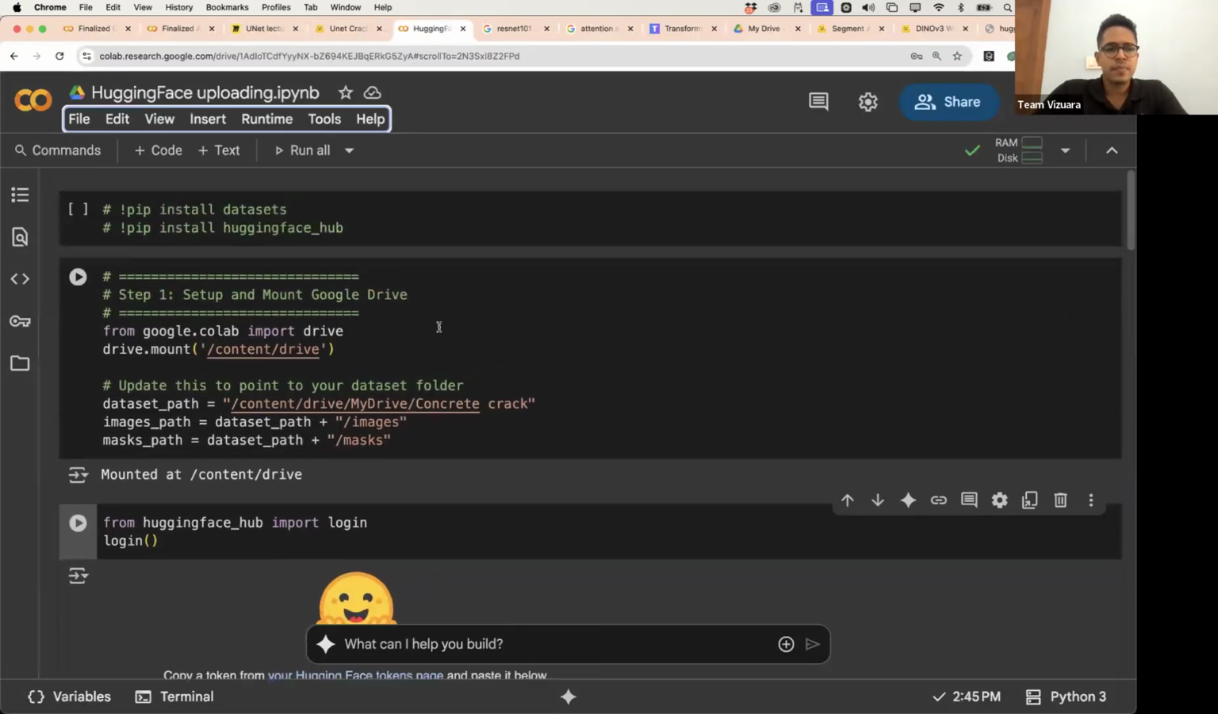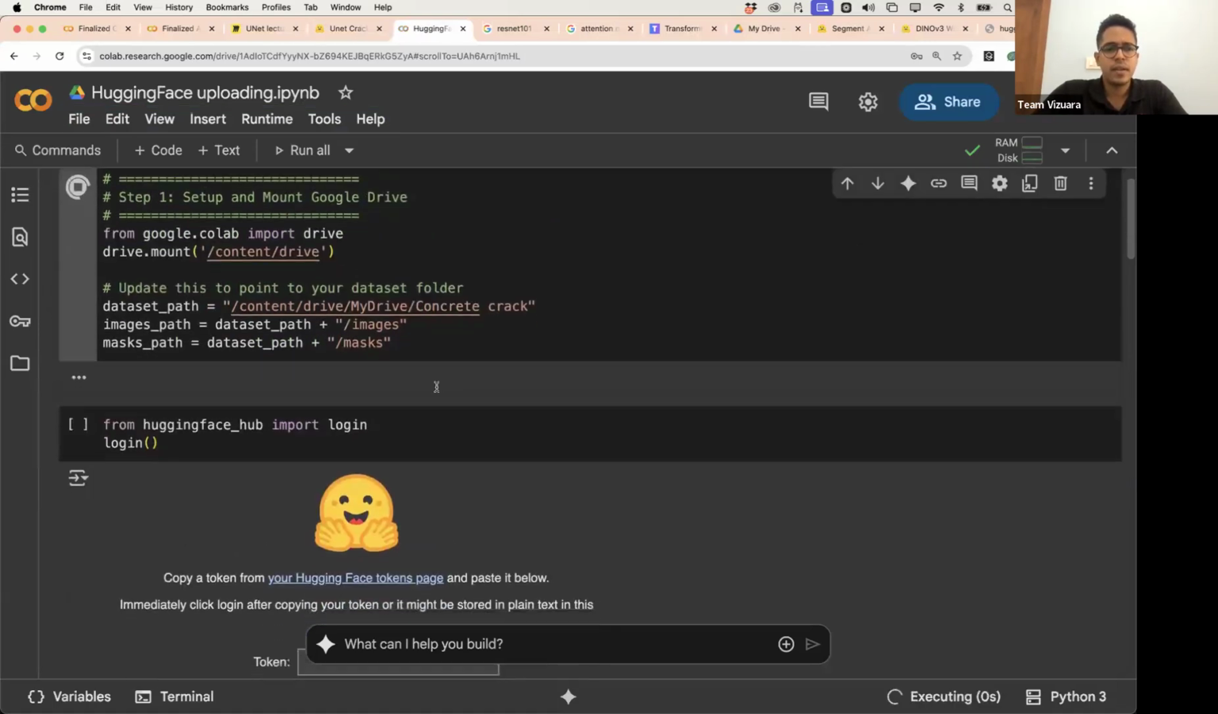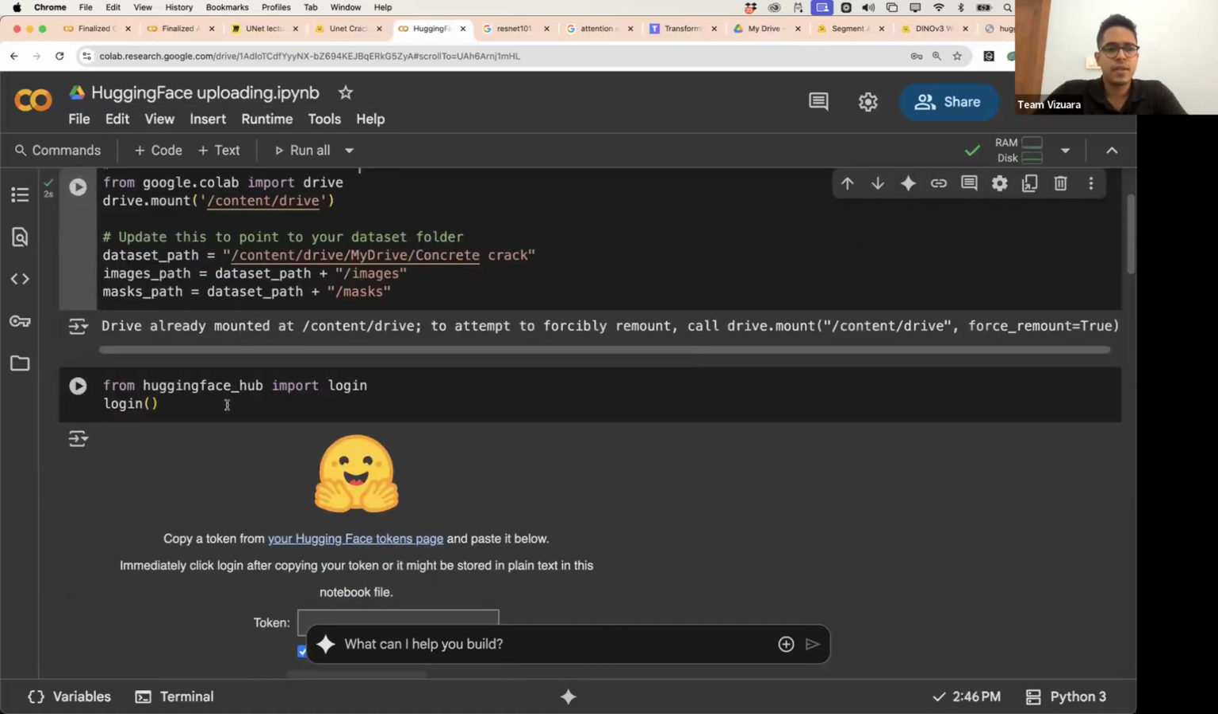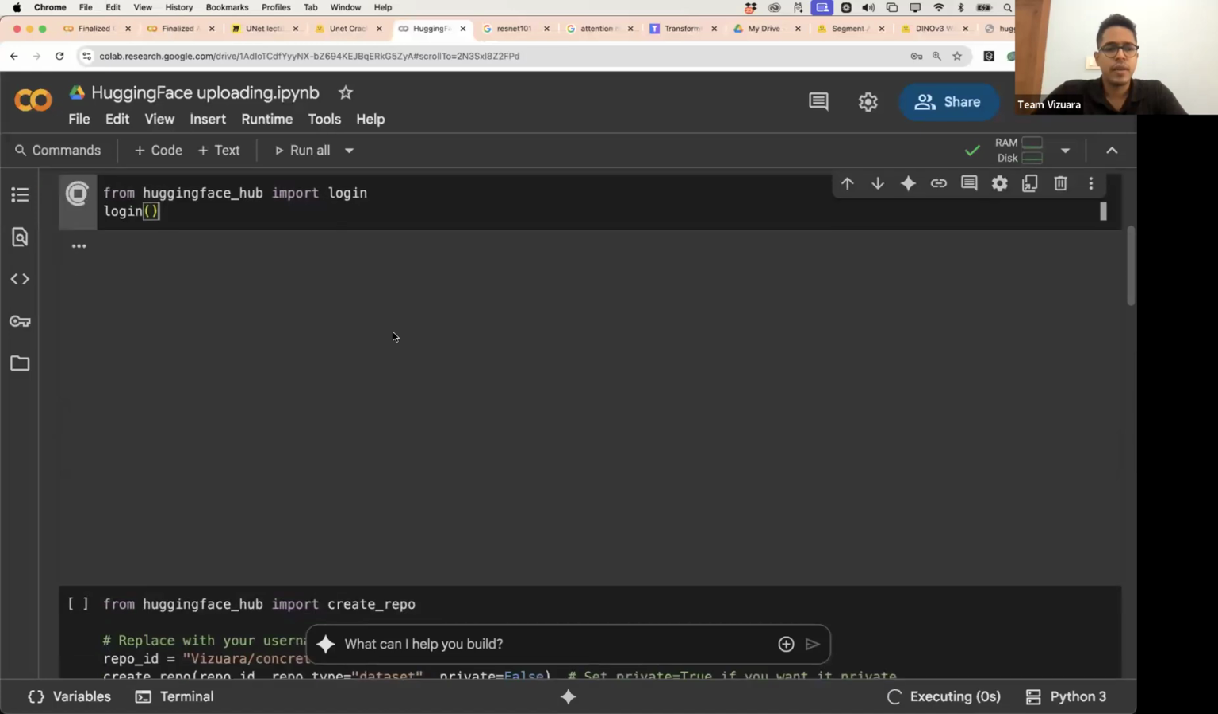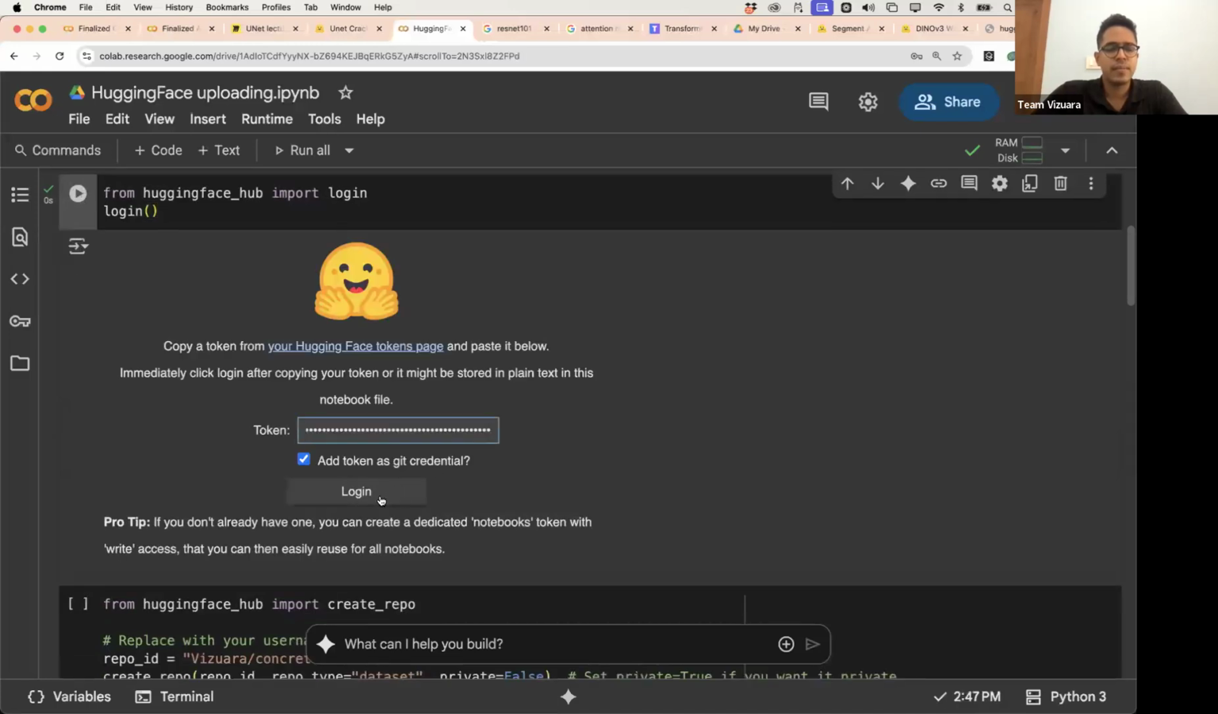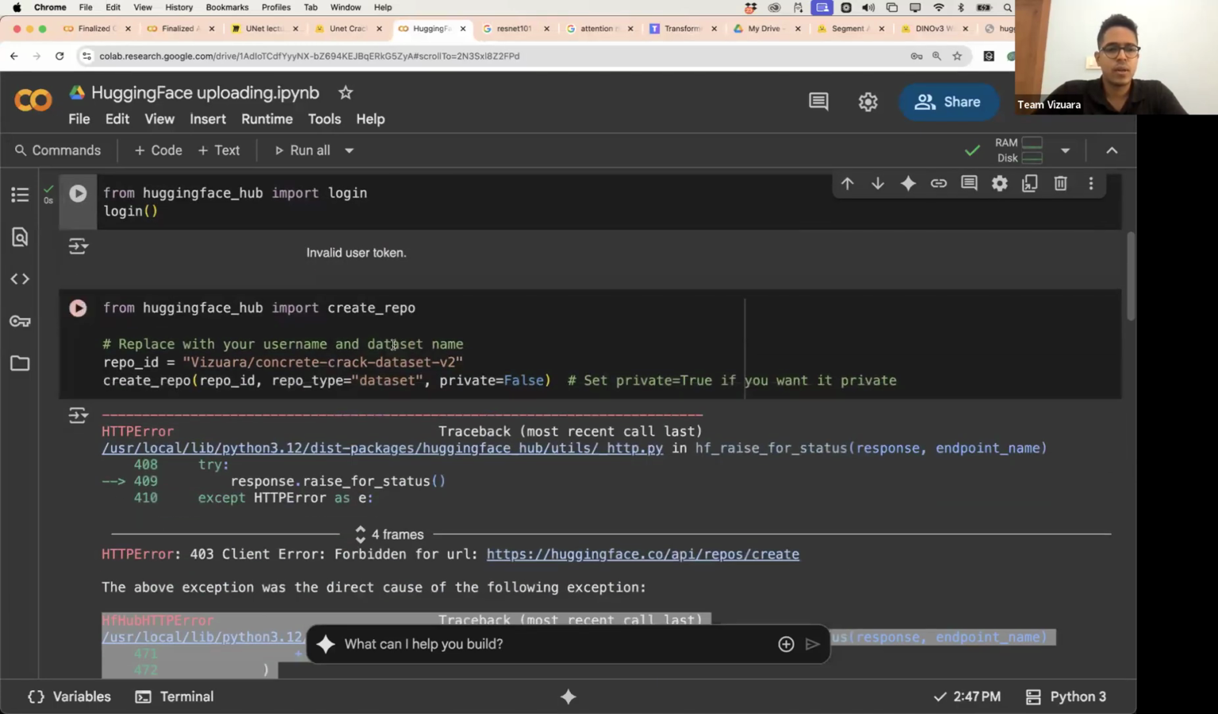And we'll run the Hugging Face login, paste the access token.